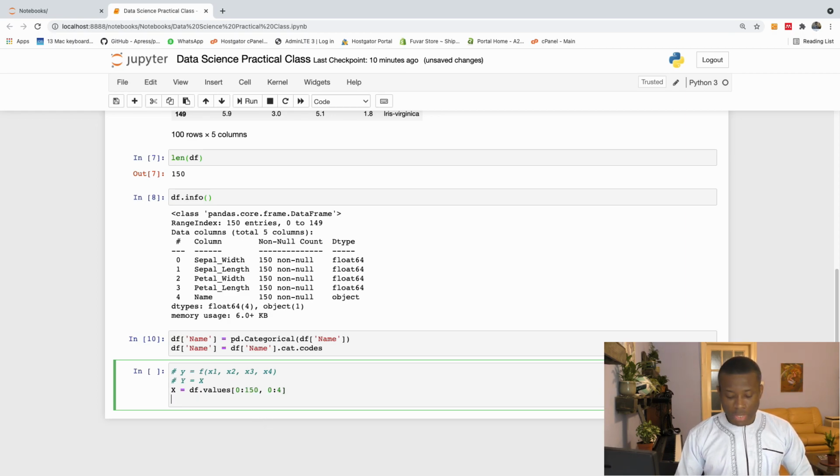And in this case, y, you can guess it at this point. y is equal to all the rows and column 4: df.values, all the rows, which you can specify as empty like this, and column 4. In this case, I'm not specifying a column range, just one single column.